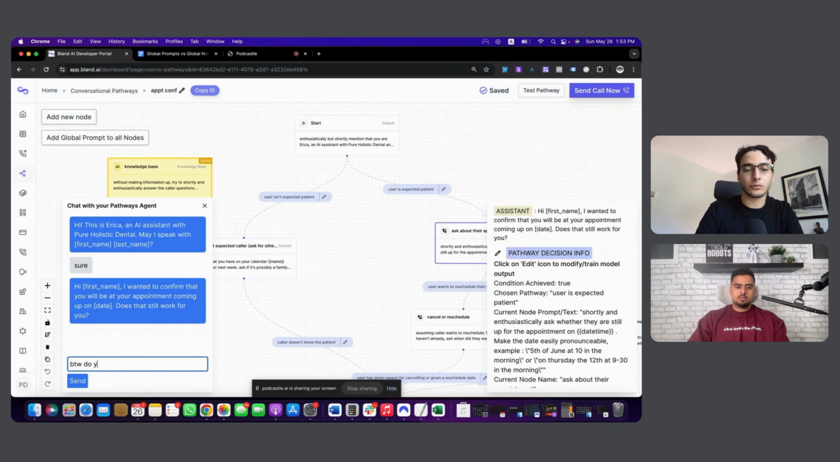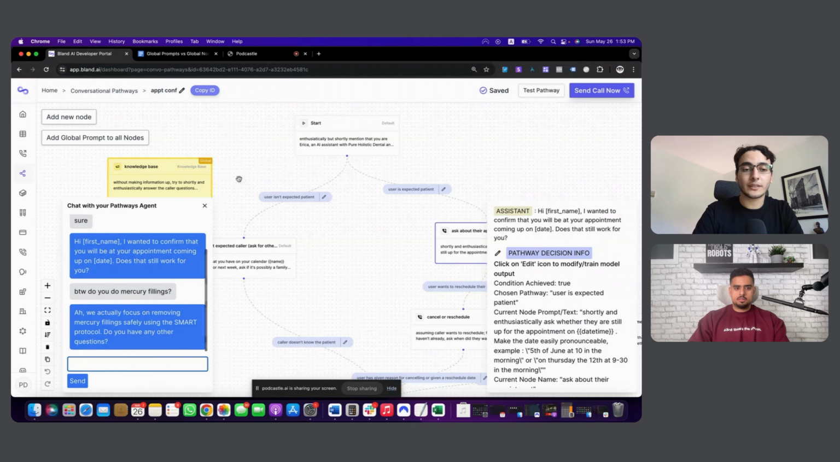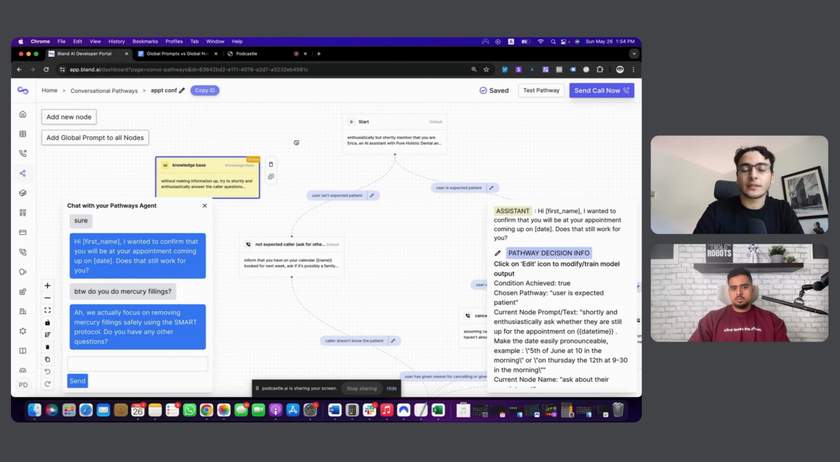By the way, do you do mercury fillings? Now you might see that this will actually jump from this node into this one, because this is where it's getting the answer from.